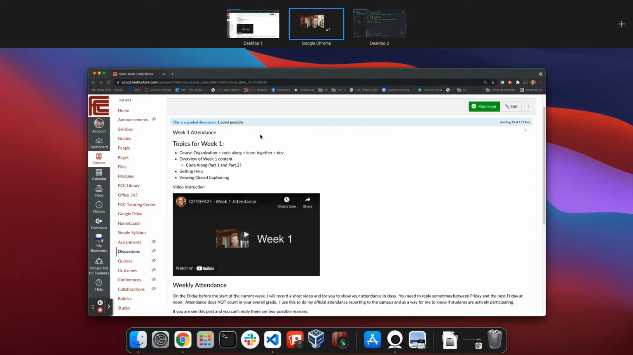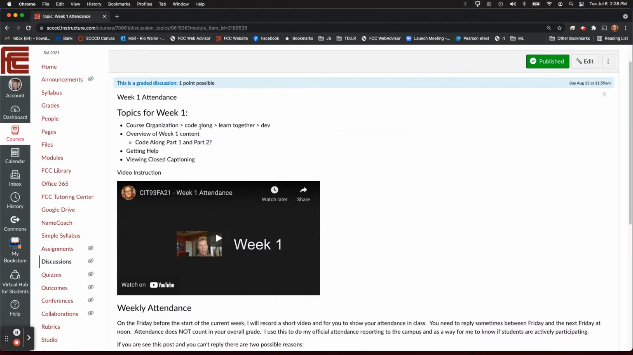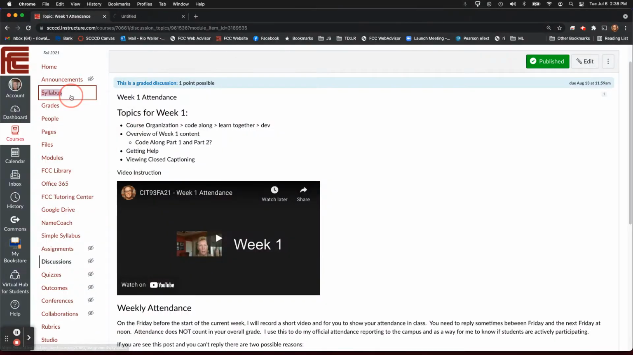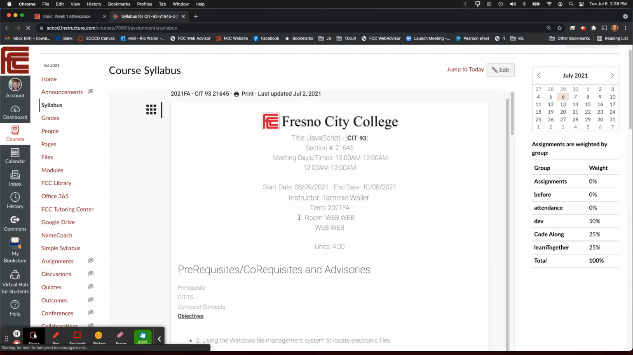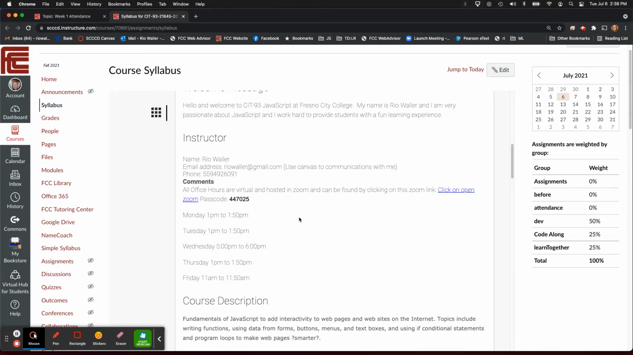So let me now move over here to Canvas, right? Oh, I love it when it does that. Okay. So course organization will be my second topic. My first topic is the syllabus. Right click, open in a new tab. And inside this new tab, if you scroll down, you will see past all this. I am in the right class.